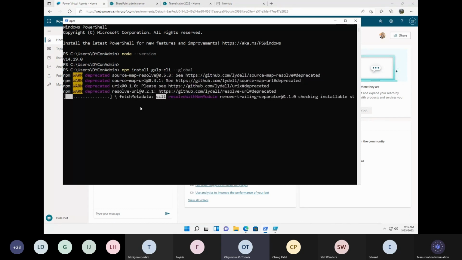So the first task I'm going to do now is to install my Gulp. And then you can see that that has completed without an error. If you get an error, just like a warning that I get there, you can actually ignore it. It's just that some of the features are deprecated.